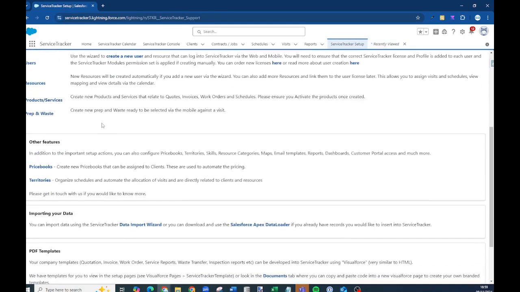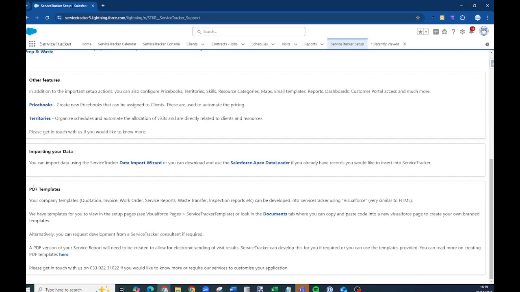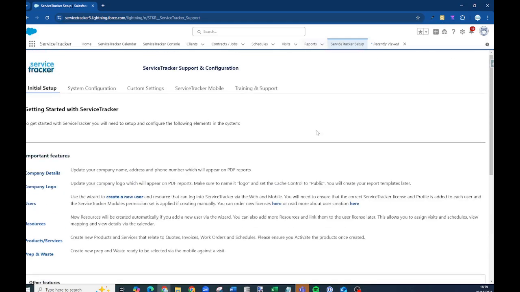Again, back on the setup page, you do have other features. So you could set up price books, so different customers may be on different price books. You could set up territories, so you can assign technicians to various territories. You've got a data import wizard, but by all means you can send your data to us and we can import it for you. And then you've got things like PDF templates, like maybe your visit report or a quotation template. This is where it gets a little bit technical, but we've got the options here to be able to create PDF templates.